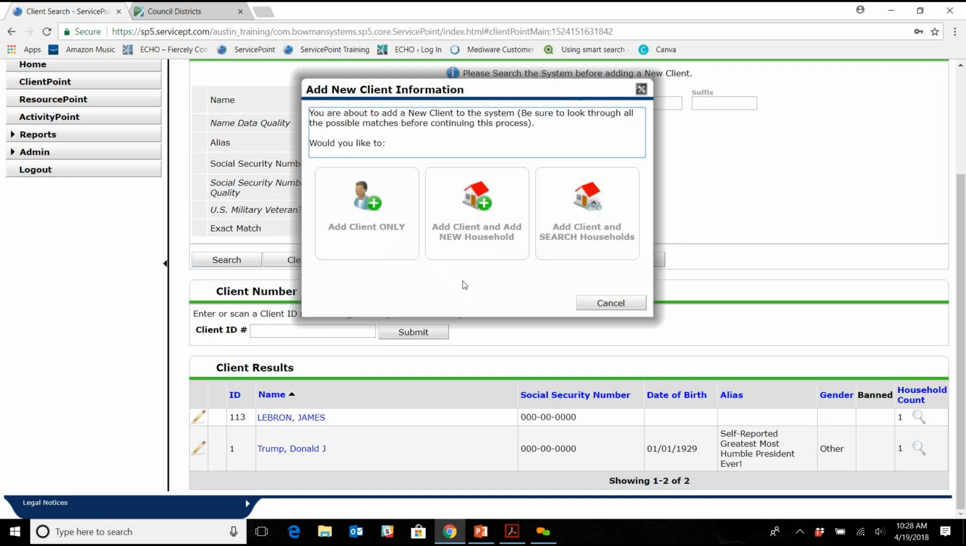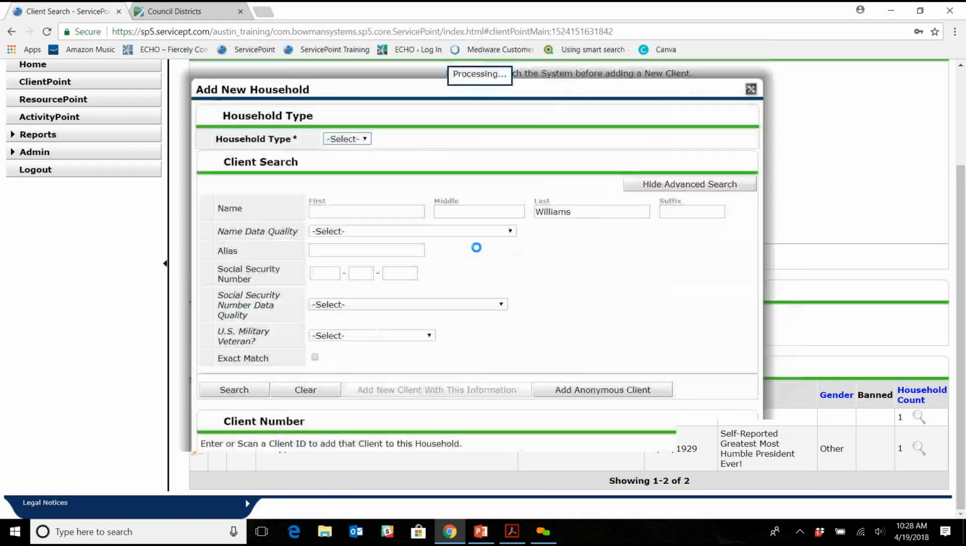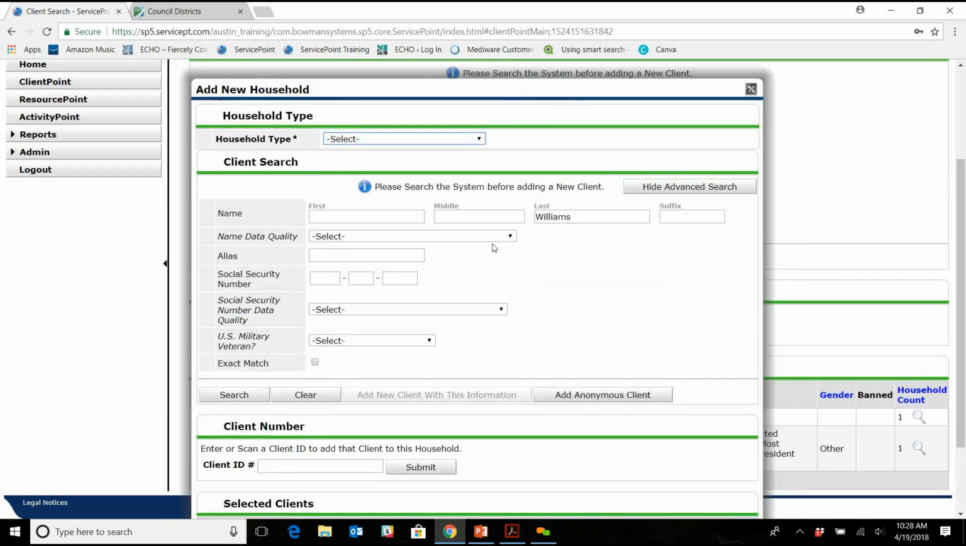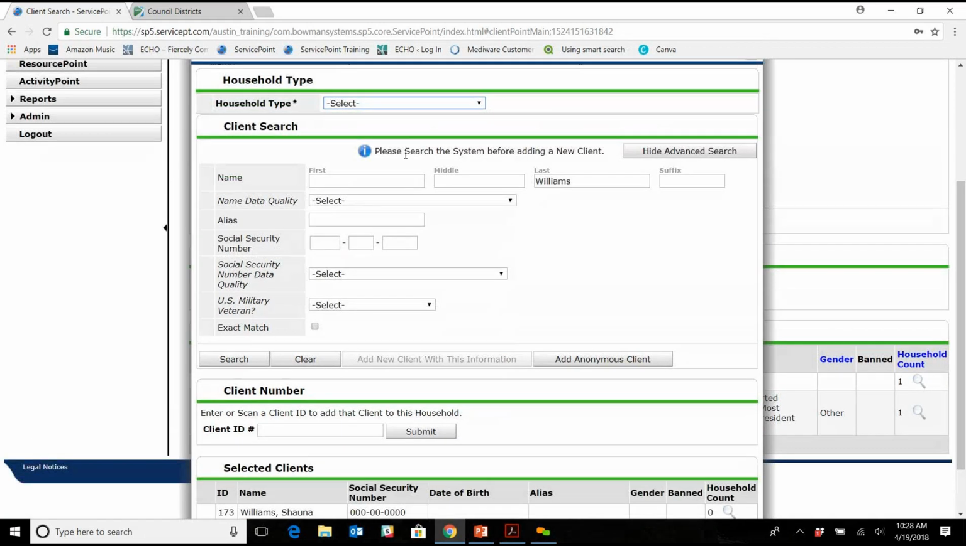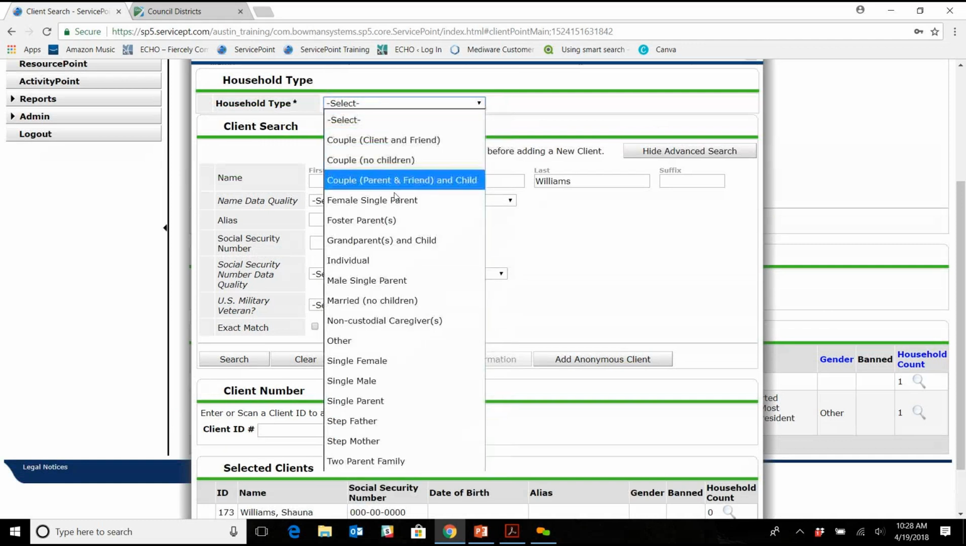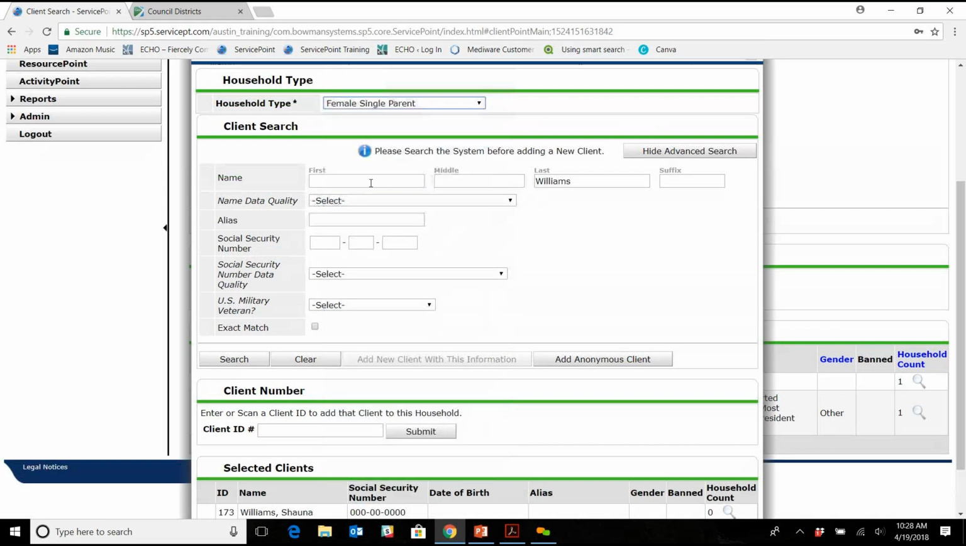And she does have a child, so we're going to add client and add new household. And this window has popped up. You see Shauna, she's been entered into HMIS, so we are now going to enter the daughter. So she is a single female parent.